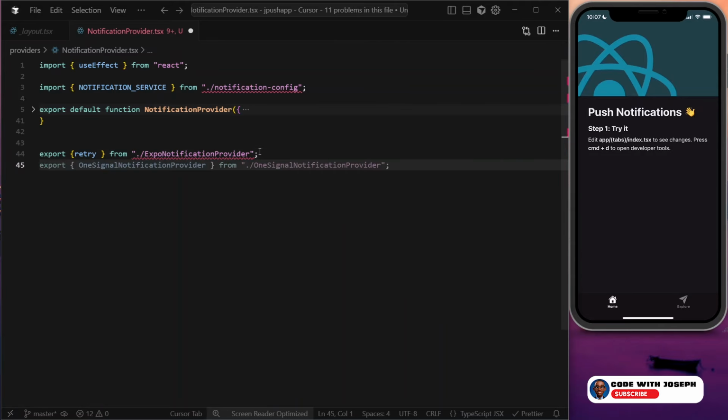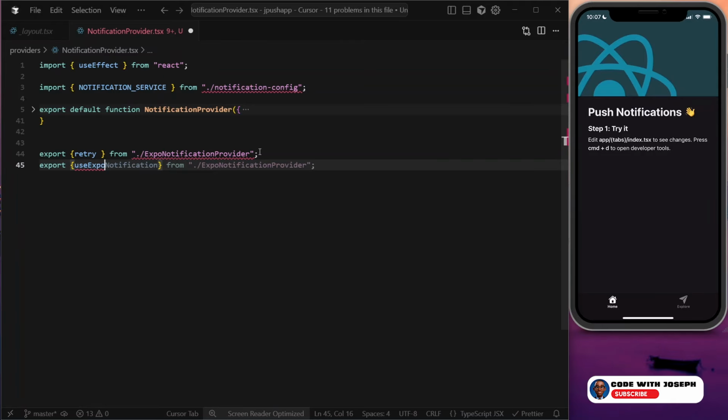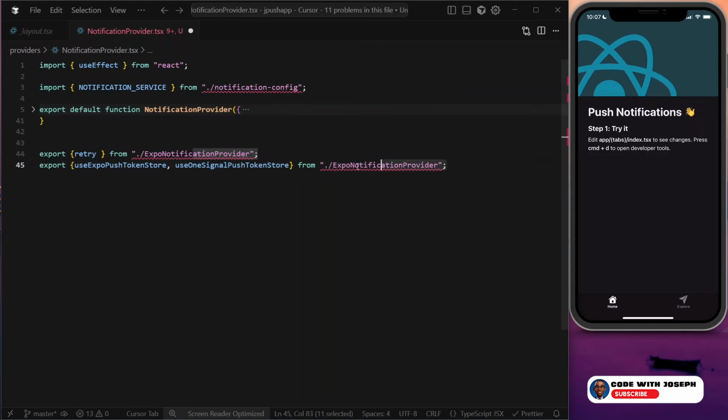And also, I want to export both guys out. So I'm going to use ExpoPushTokenStore. We're going to create that in a moment. And also use OneSignalPushTokenStore. And this is not going to come from anything. We're just going to export it out. We're going to create these two guys in a bit.